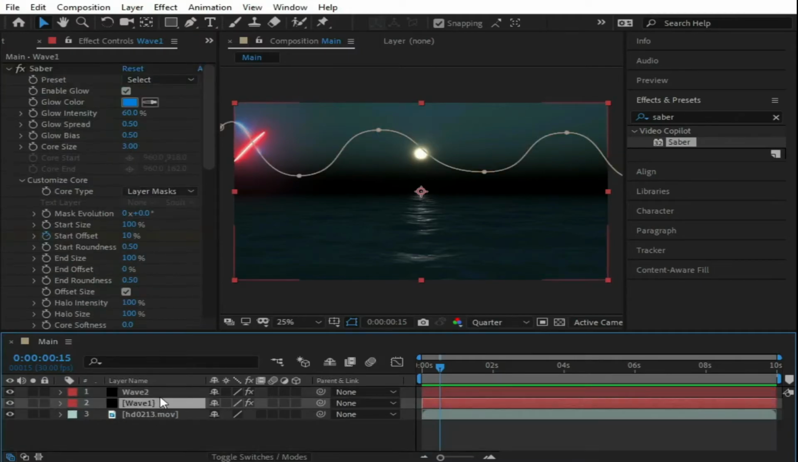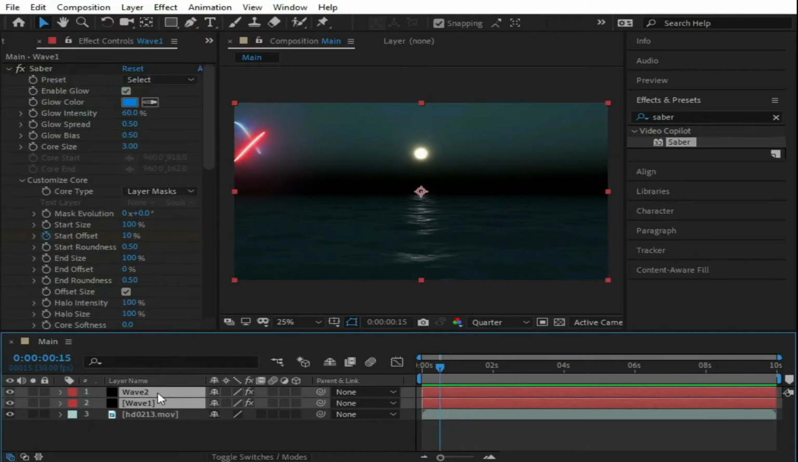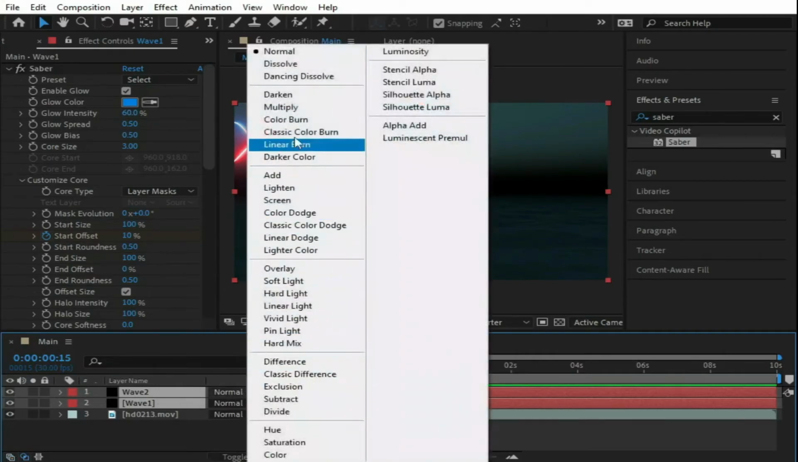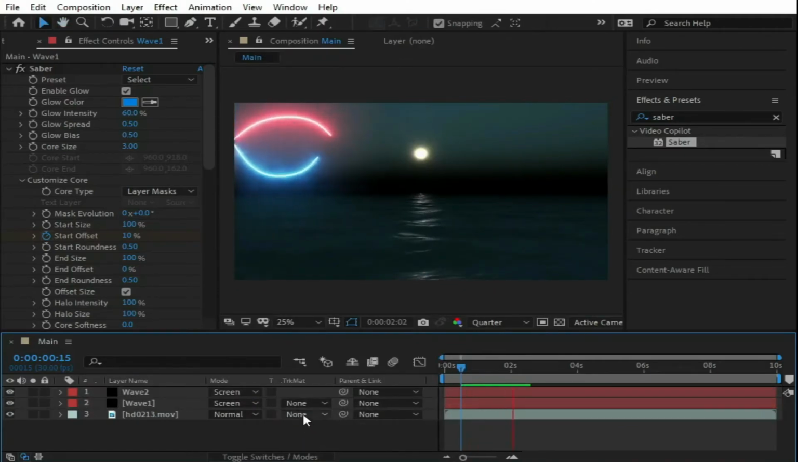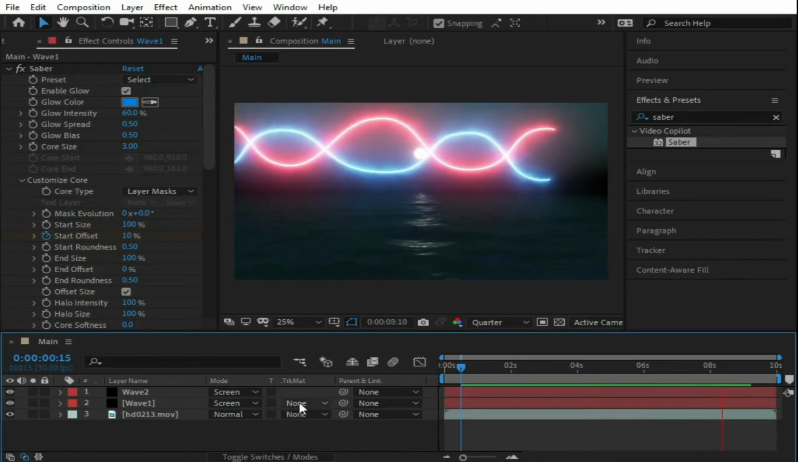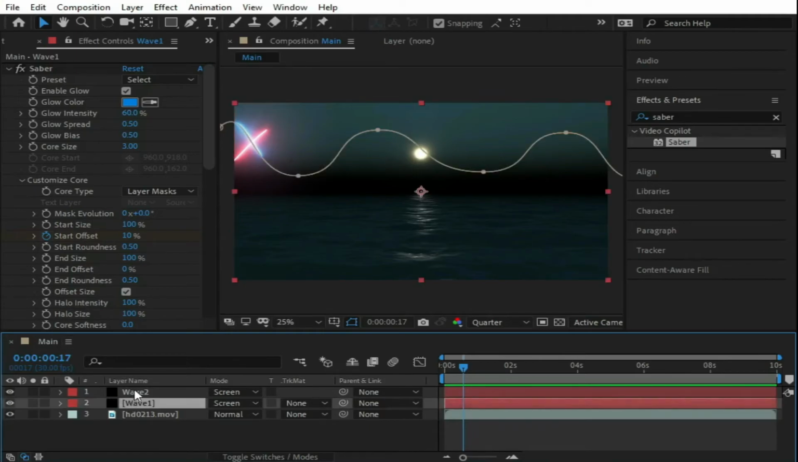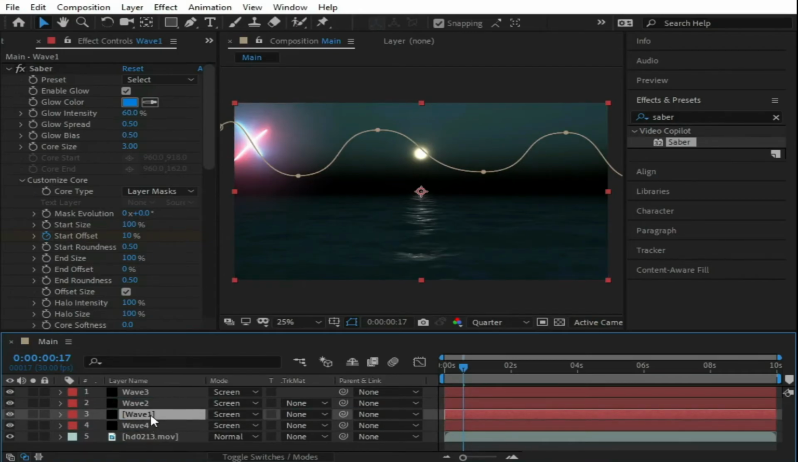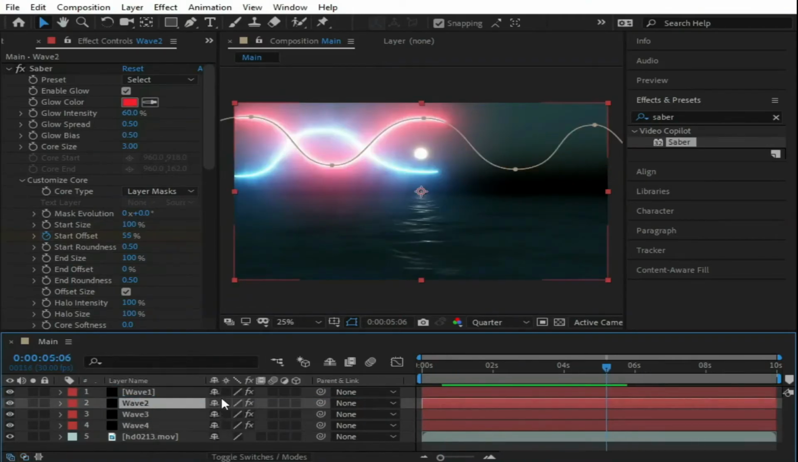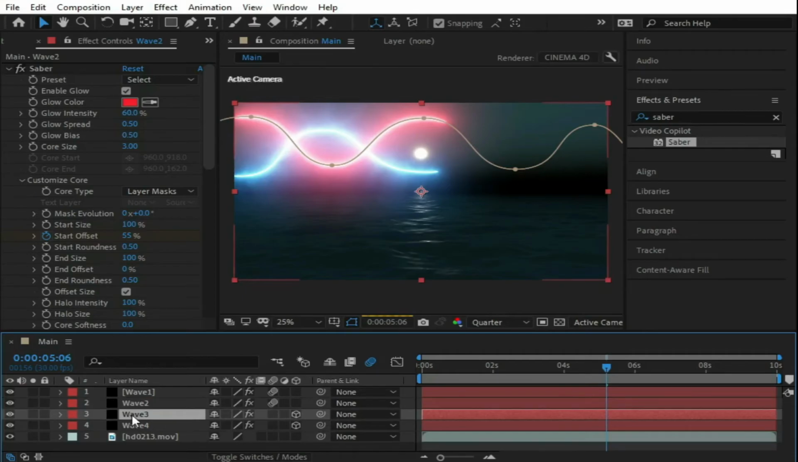Now what I'm going to do here is select both the layers, press F4. I'm changing the mode to screen here. Now I'm again going to select both of them. I'm taking a copy. Press Ctrl D to take out the copy. Just place them in ascending order. Now I'm enabling motion blur for the first two. I'm making this wave 3 and 4 as 3D.